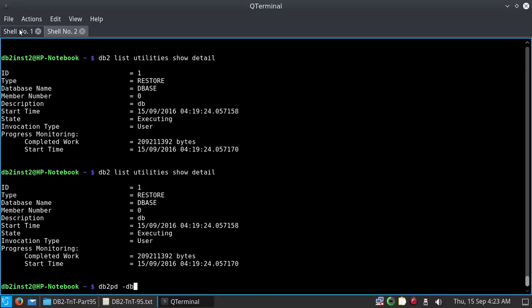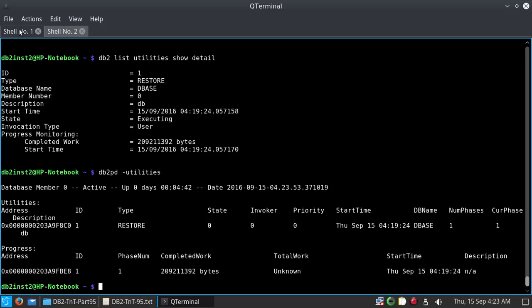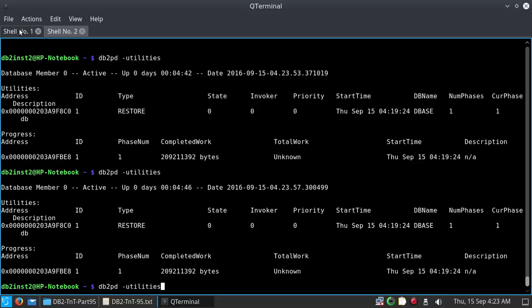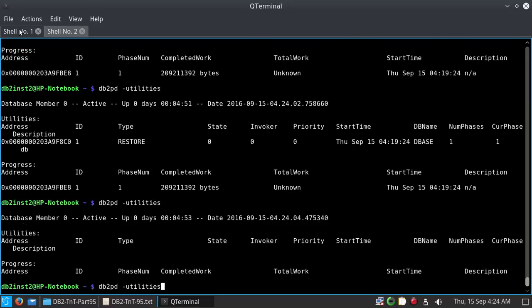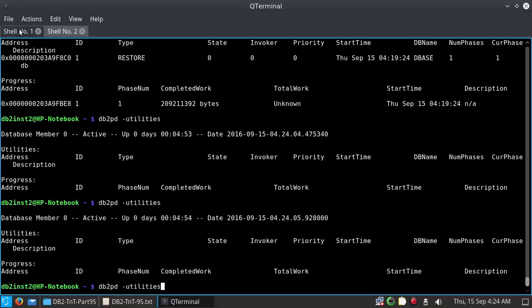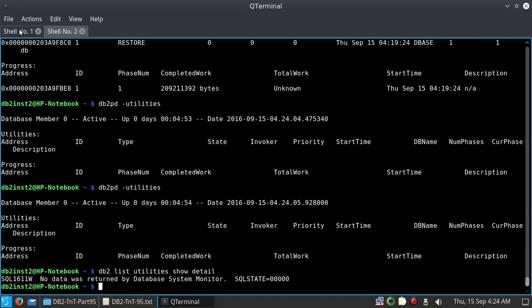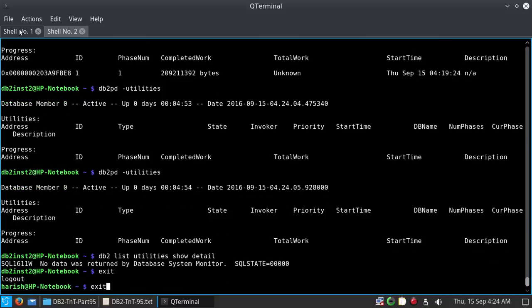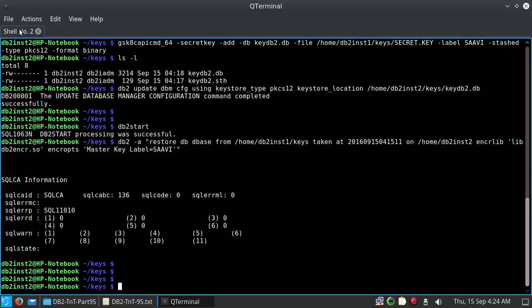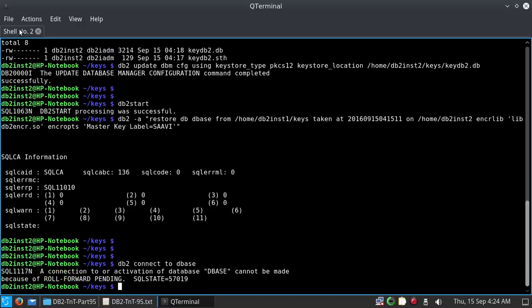db2pd -utilities, like that. Yeah, it is still going on. Okay, I think it is done. Wow, it has taken a huge time. I don't know why it has taken such a long time, but you can see that now the restore is complete. The SQL code is 0. So db2 connect to the database. Okay, it is in roll forward pending state.